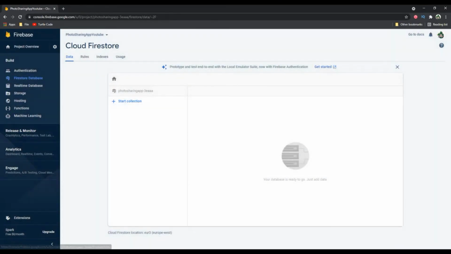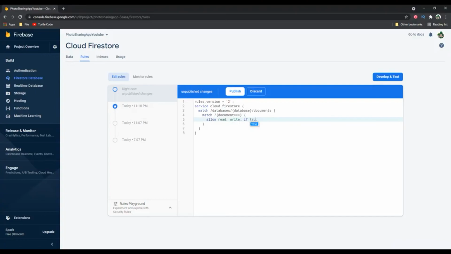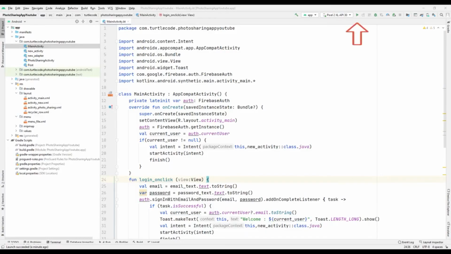Go to Rules. Here we need a permission change. Replace the security false with true. This process can be risky when uploading applications to Google Play Store. But since this is a test project, we can change it to true. Publish our new permission preference. Go to the project and start the project.